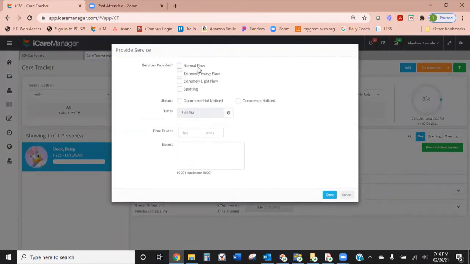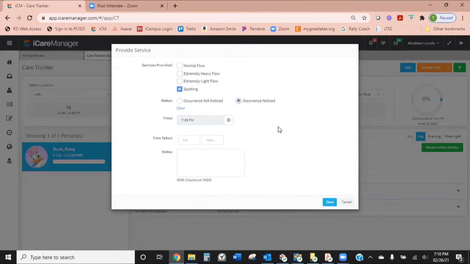For services provided, you would just indicate, just like you would on our paper chart, what type of flow it was. So maybe in this case, it was spotting. You have the ability to say occurrence not noticed and occurrence noticed. These are just kind of built-in statuses. So obviously, if you're documenting for something, you would say occurrence noticed.